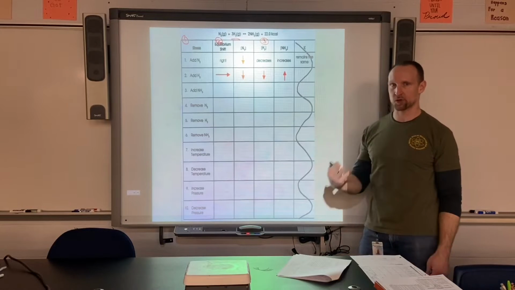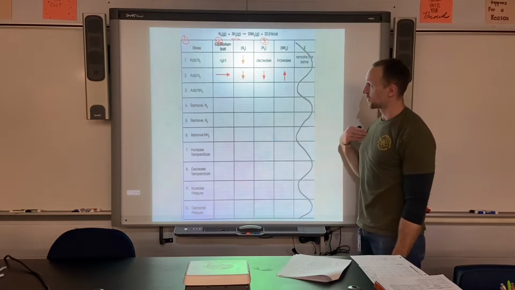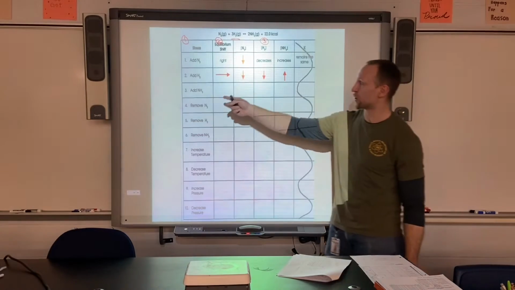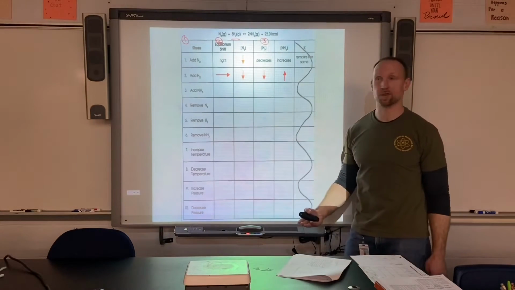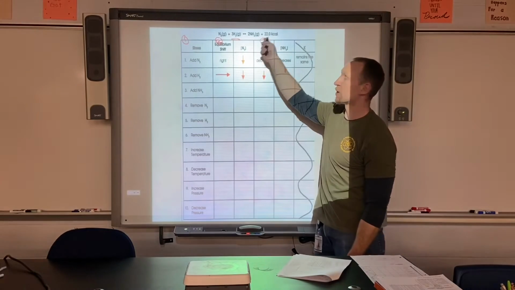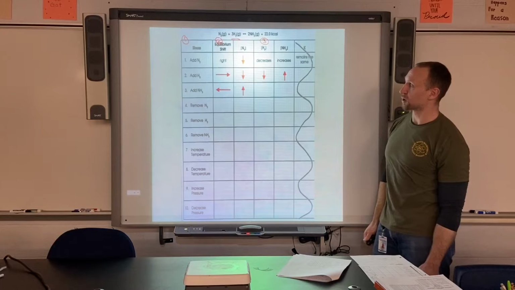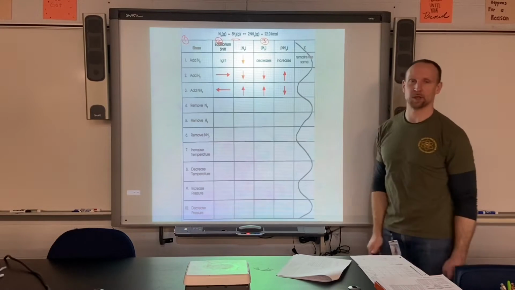All right, so now I'm assuming that you've done this. Let's check it out and see what we get here. So if I add ammonia, I'm going to shift away from what's added. So here's my ammonia, but it's on the right. So I'm going to shift left. So now whatever I go towards gets bigger. Whatever I go away from gets smaller.